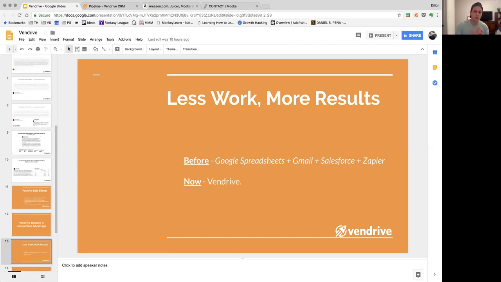Ultimately, it led to less work with more results. So as Barbara alluded to earlier, the way this worked before was a combination of Google spreadsheets, Gmail, Salesforce, Zapier, all of this tying together to make your Amazon business run. But what we realized is you only needed one tool, and that's VinDrive.